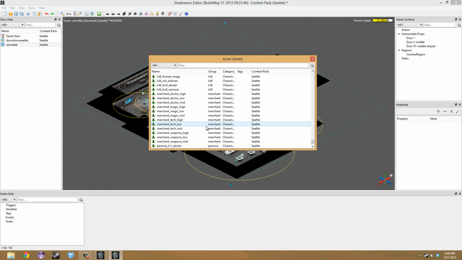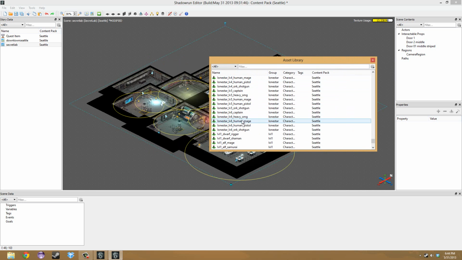And then we get to the bottom, and you'll see actual actors in the campaign. So this is a Lone Star level 6 captain. You can place him on the map, and he'll be a character on the map. Don't really know a lot about how that works yet, so I'm just going to keep going.